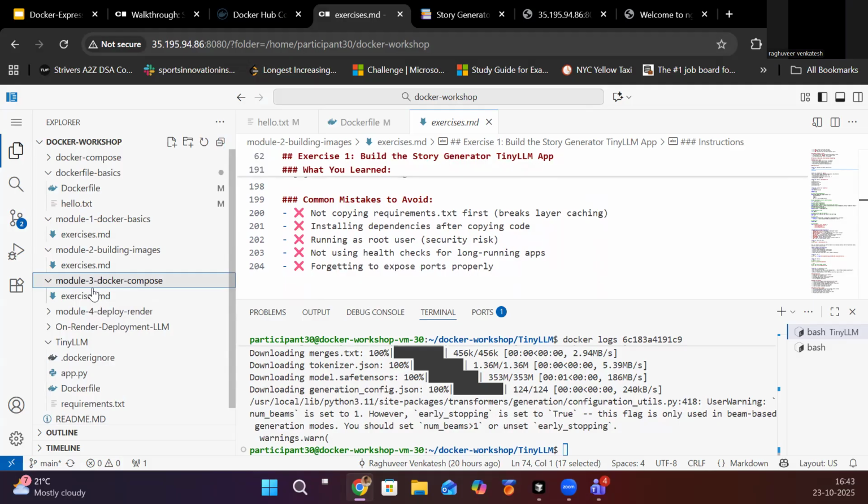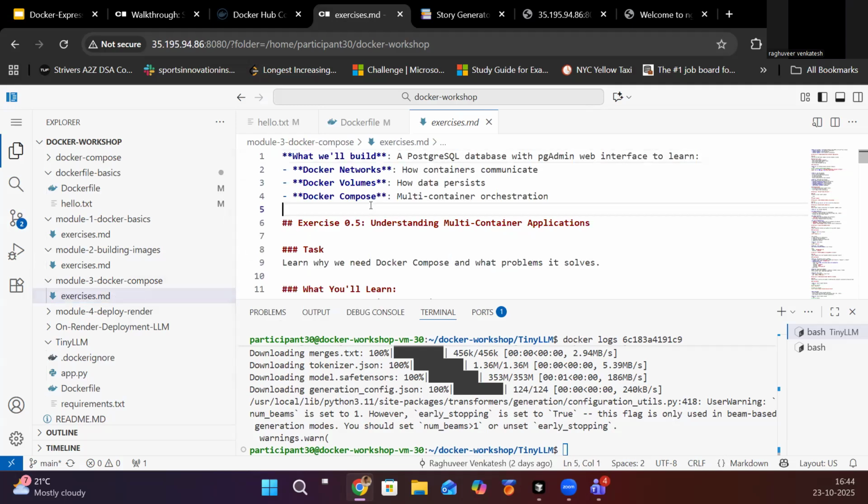Was everyone able to build the story generator using that? Yeah, Jan, did we get it up? No, not yet, still building. Okay, I think once you build it, just run it. It should work, or else we'll come back as well.